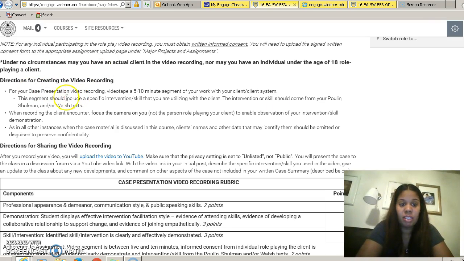So for your case presentation, you're going to create a videotape about 5 to 10 minutes long where you work with your client in the client system. The segment should include a specific intervention skill that you are utilizing with the client. The intervention or skill should come from your text, whether it's Poland or Shulman or Walsh text. So it has to be evidence-based. It can't be something that you make up. It has to be clinically sound.